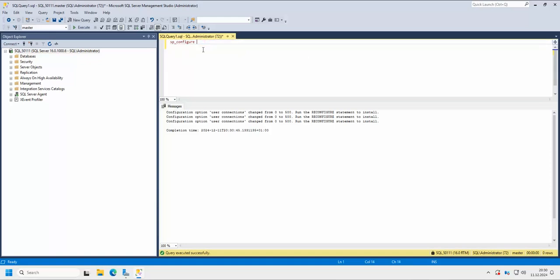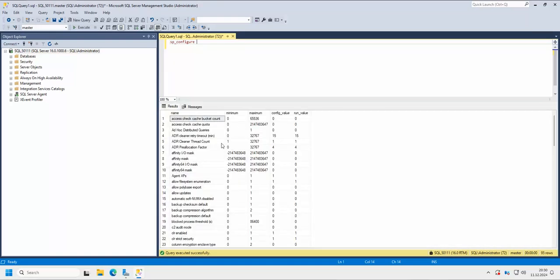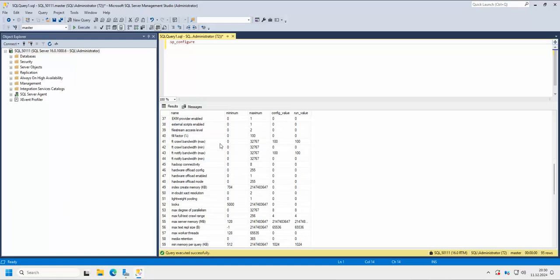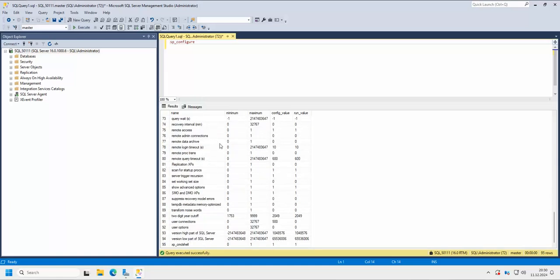Okay, let's check sp_configure. User connections, we got 500 here. Everything's set. Okay.